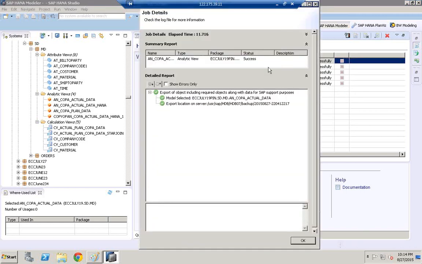Double click on this analytic view. Now please see, export of objects including required objects along with data for SAP support purpose. So it exports not only the structures but also the data into the file location. From there, the admin will pick it up and import into quality.